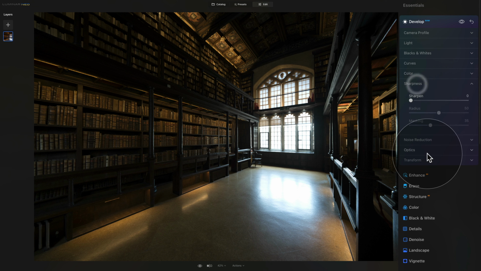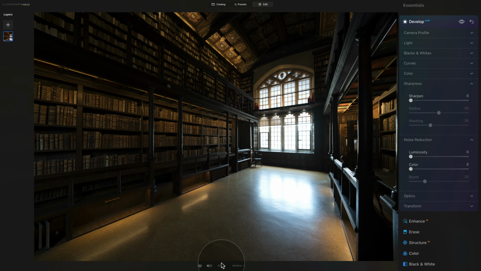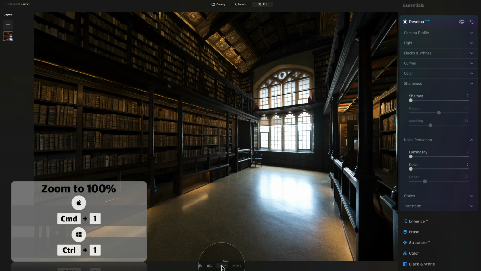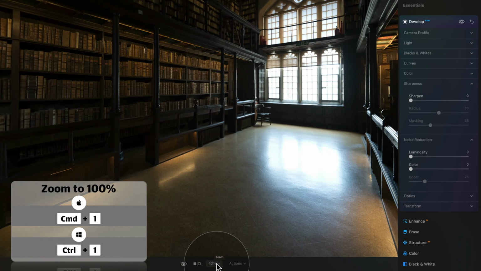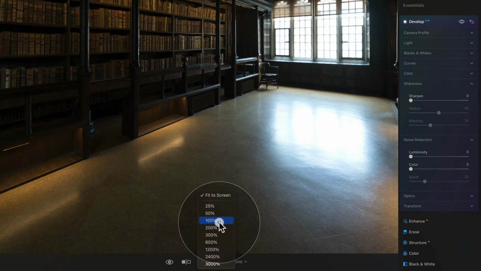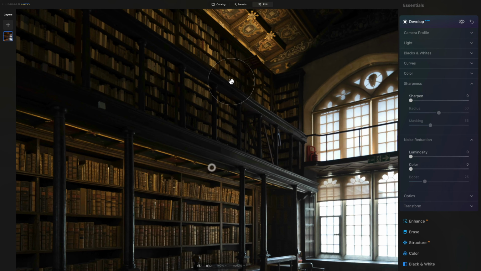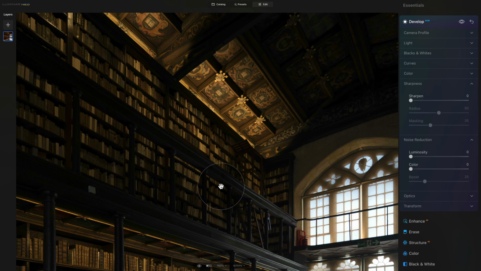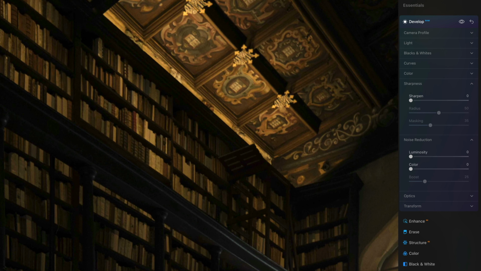Once we're done with that, we can close it, and we're gonna move into the sharpness and noise reduction. Let's open both of them, and let's zoom in to at least 100% so we can see what we're dealing with. To do that, we can use the little button at the bottom of our screen, select the 100, and now just move around. Looking at it, there is a fair bit of noise here, so we're gonna go into the noise reduction and bring it up to 20.